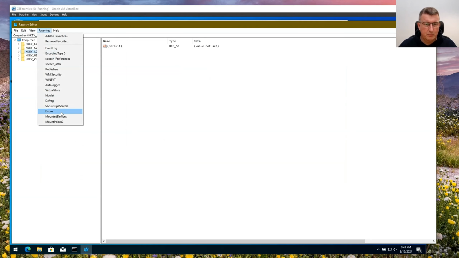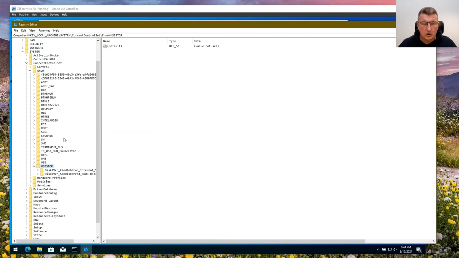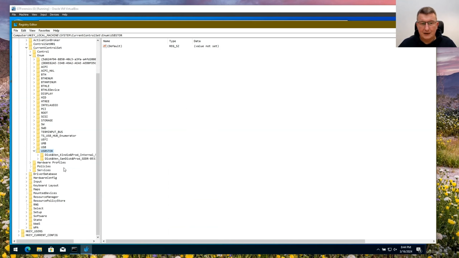If I go to Enum, you will see a list of hardware being connected, leaving its traces. The interesting thing is if you connect a hardware, especially a USB one, it will leave a trace in the registry. If you disconnect it, it will not disappear automatically. So I can go to USBSTOR and see I have two devices recorded on my machine. I can see one of those.